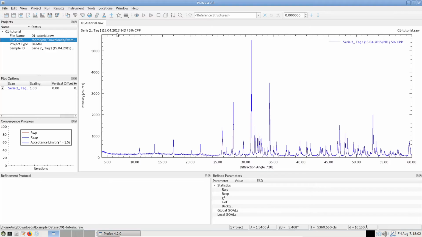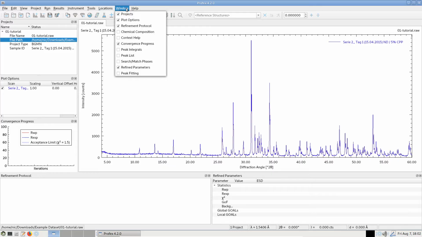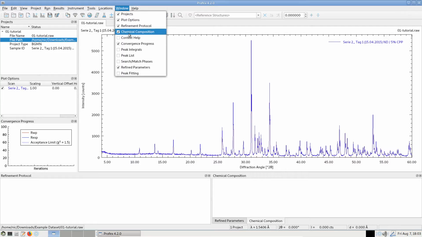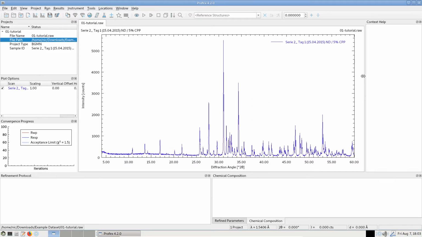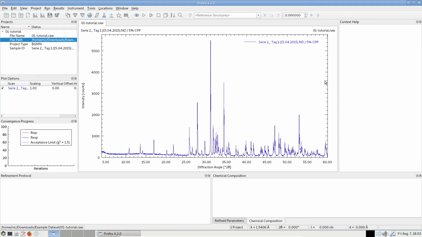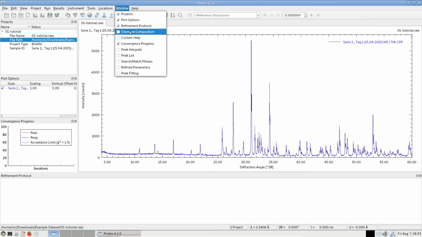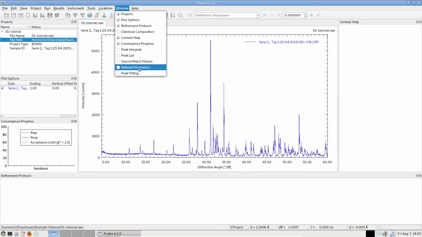There are more windows like this, more modules or dock windows. They are all listed here in the window menu. For example, one that shows the chemical composition. So this is stacked down here. It's still empty because we don't have any refinement results yet. The context help is quite important for new users to get some information on the refined parameters. And whenever we close one of these windows, we can always open them again from this menu. So the context help and the refined parameters.